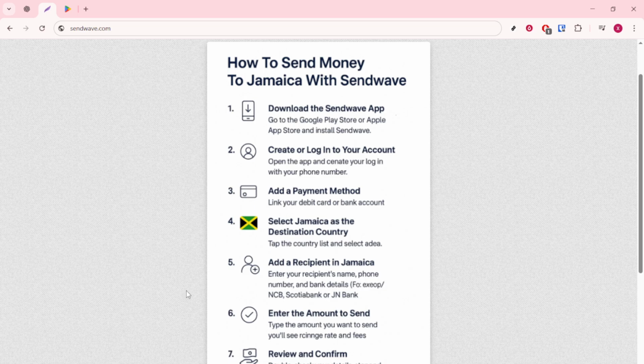Enter the amount you want to send. You'll see the conversion into Jamaican dollars, along with any fees and the current exchange rate. Adjust the amount if you want the recipient to receive a specific total after fees. Make sure the summary reflects what you intend to send.